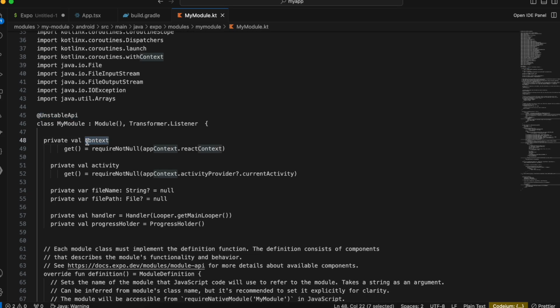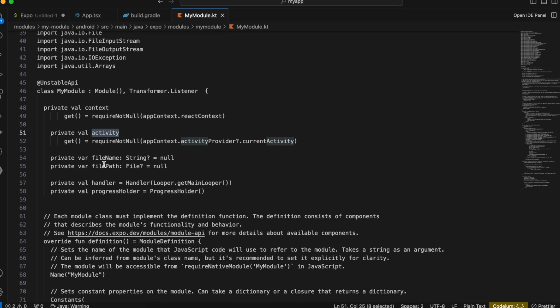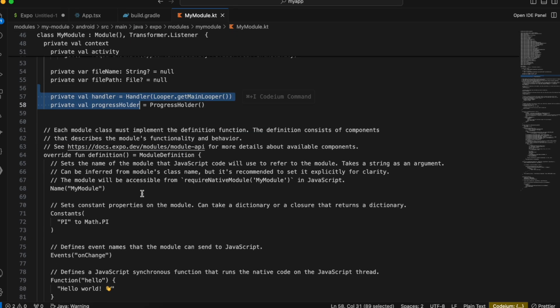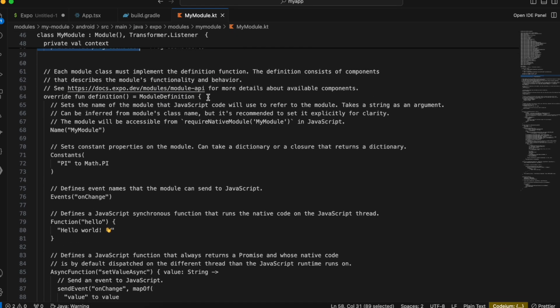Then here we create our context, here we create our activity. This is the file name and file path. So once the video has been transformed, we are storing that video to external storage. That's why I'm using this file name and file path. The handler and progress holder are for tracking state. So whenever I want to send the progress back to the React Native side, these two things are used. Okay, then I will just scroll down.